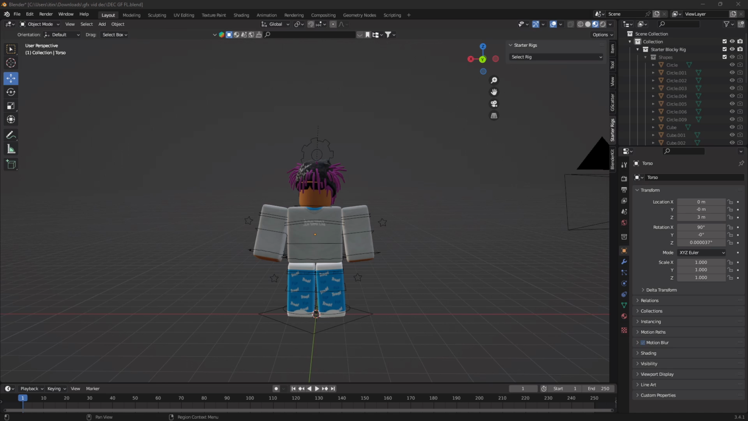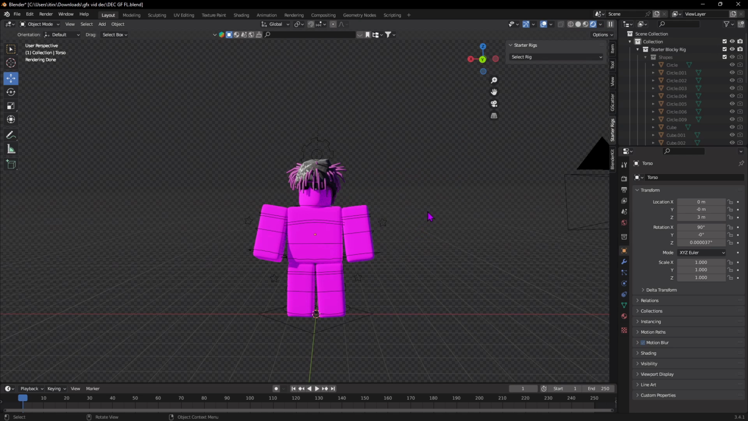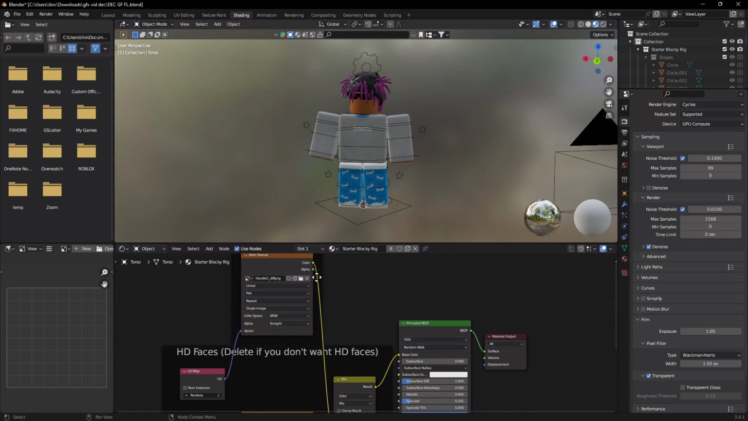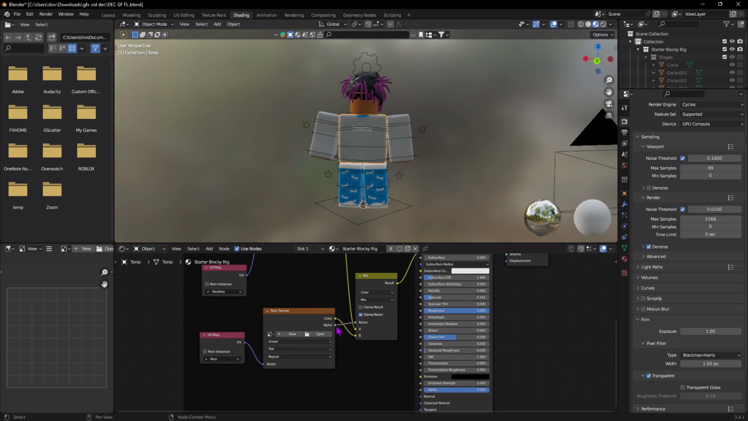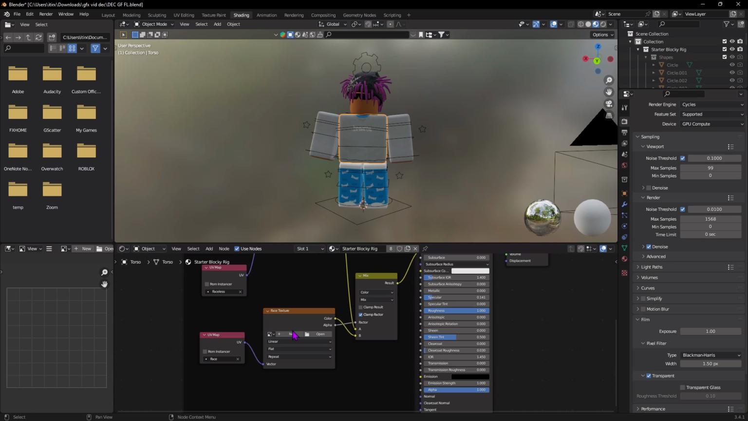Next, the most common question I get is how to fix when you change your viewport to the render view and you're greeted with this pinkish purple look on your character instead of the clothing. Honestly, I don't know why it happens, but I do know how to fix it. Go up to the shading tab and you can see where you imported your clothes for the character. Go down and you have to insert a face from the Roblox HD Faces folder. Once you insert a face, for some reason, it will start working again.